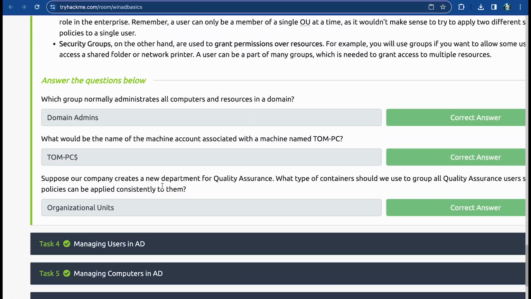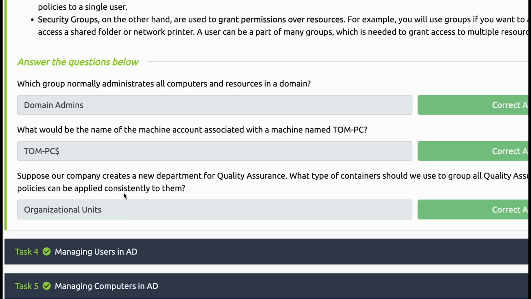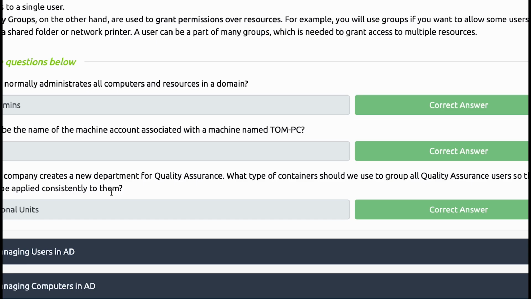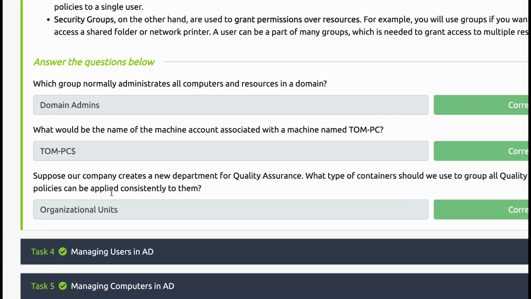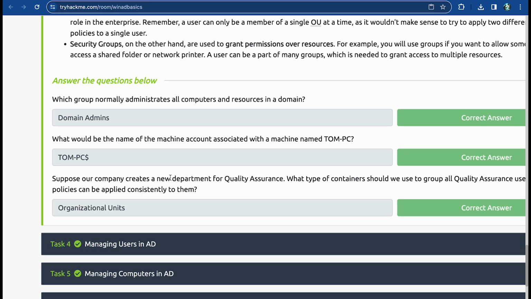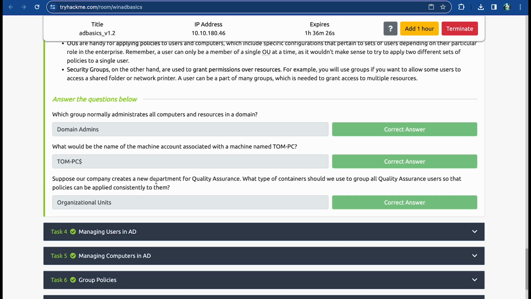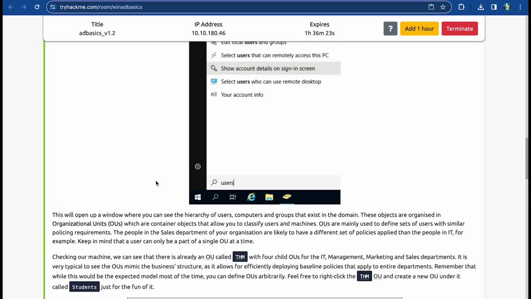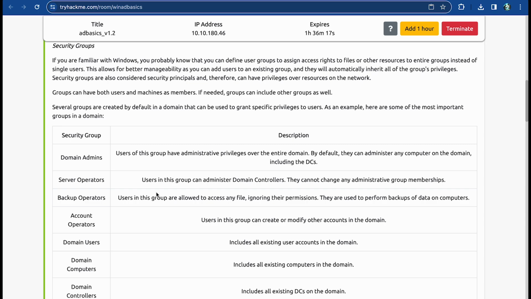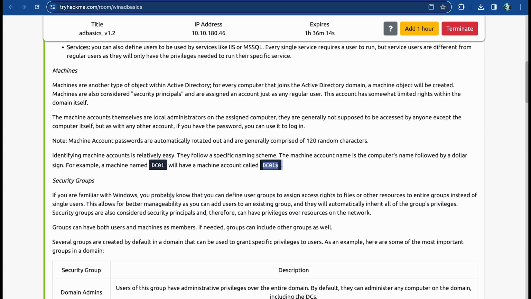And last but not least, suppose our company creates a new department for quality assurance. What type of containers should we use to group all quality assurance so that policies can be applied consistently to them? And that is called an organizational unit. So pretty intuitive, fairly easy to understand. If you have ever used a Windows computer, you've been a part of an organizational unit for sure, especially in some kind of a school or work environment.